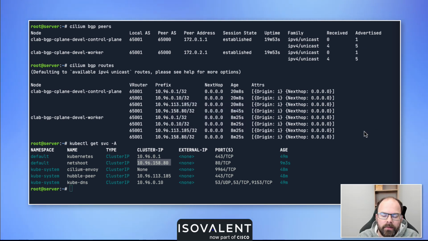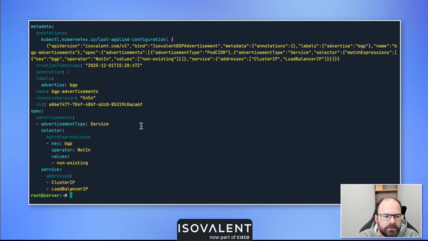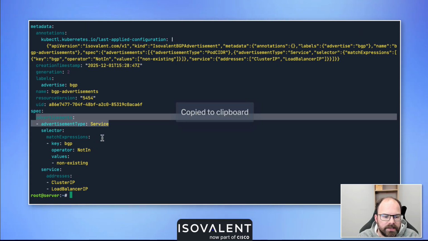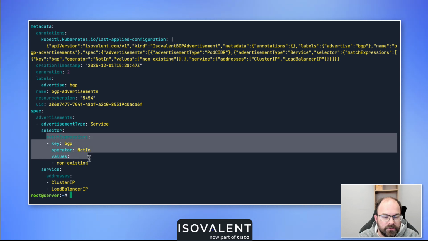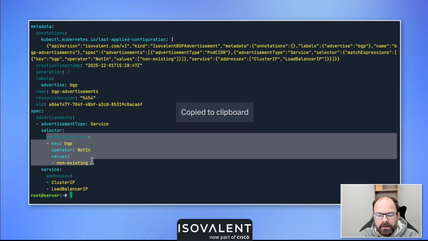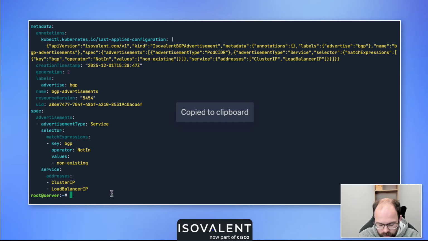And if we look at my BGP advertisement manifest that's being deployed into the cluster, we can see very quickly that under advertisements, we've got service type, and then we're matching anything with BGP that doesn't exist. We're using that value to advertise out everything rather than specifically including certain addresses that have those labels. And then we're just looking for address types of cluster IP and load balancer.